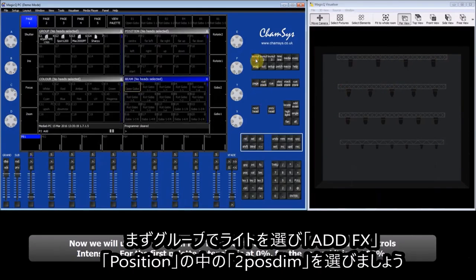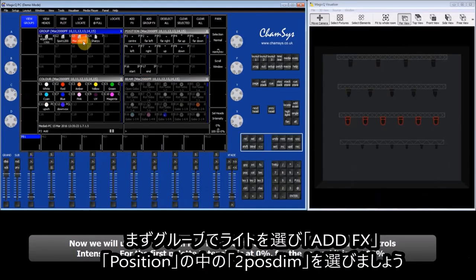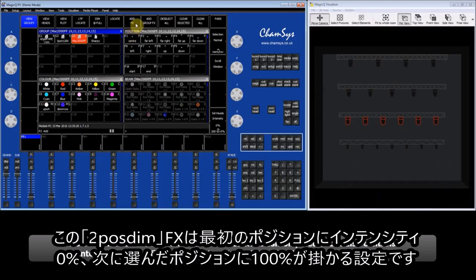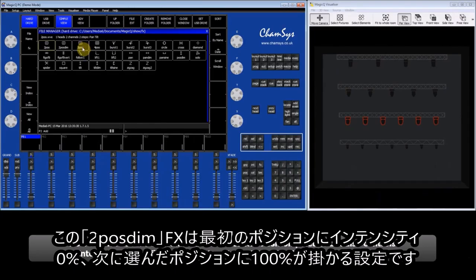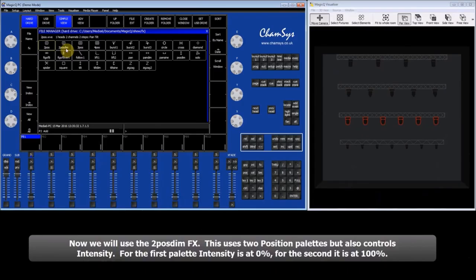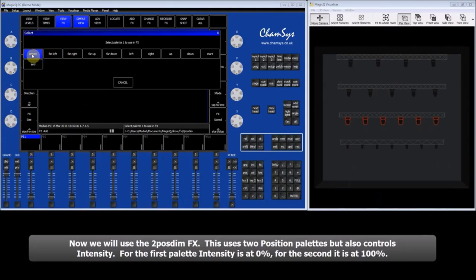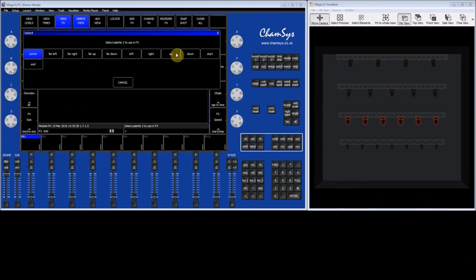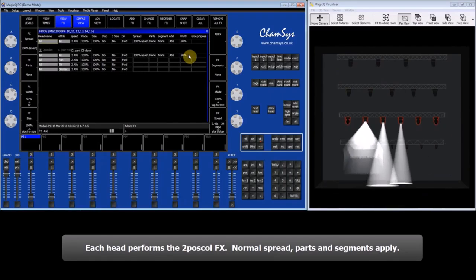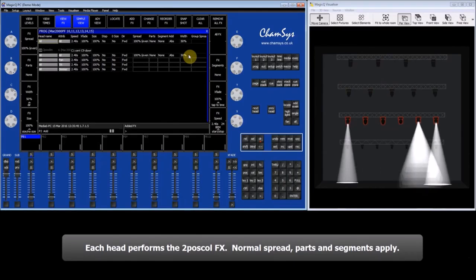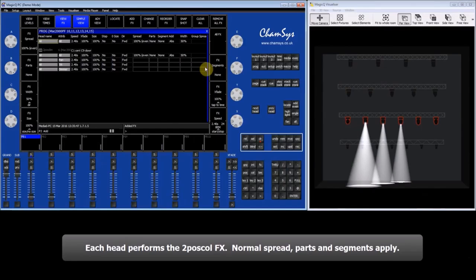Now we're going to use the 2 position dim effect. This uses 2 position palettes but also controls the intensity. For the first palette, intensity is at 0%, for the second it is at 100%. So we select 2 pos dim, select center, and we're going to select down as our 2 palettes. Each head performs the 2 pos dim effect and normal spread, parts and segments apply.